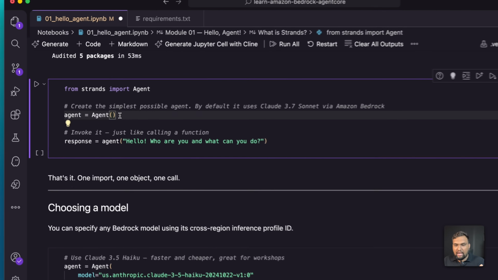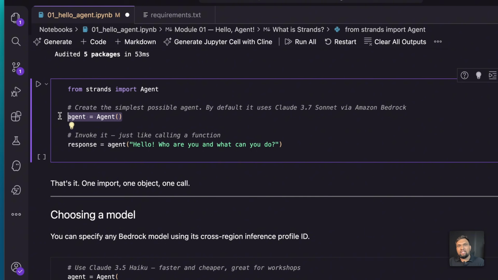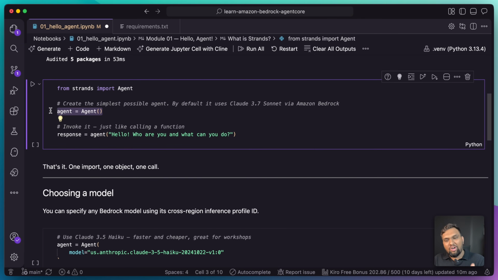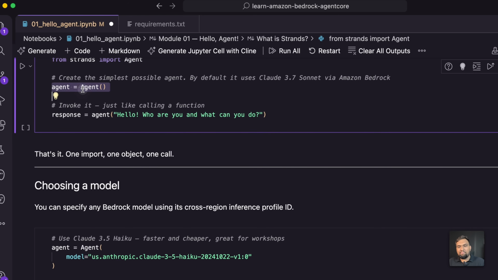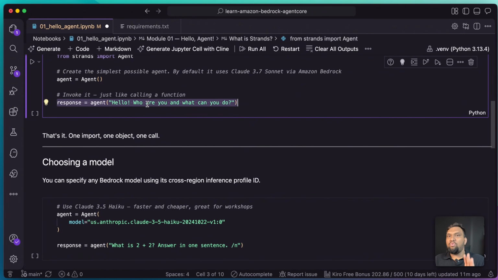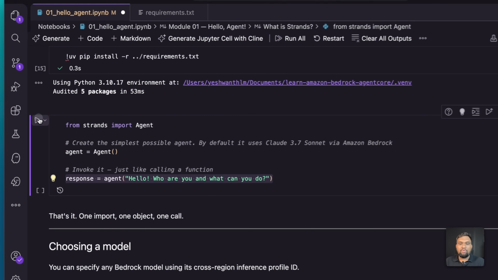Now you have already called the Agent class. Now what next? Just call that class or invoke that class just like calling a function and you're good. That is what these 3 lines of code are helping you to create the agent. So from Strands, I'm importing Agent, creating the simplest possible agent here, and I'm invoking it here. So what am I asking? Who are you and what can you do? Just go ahead and run this and see what it responds.